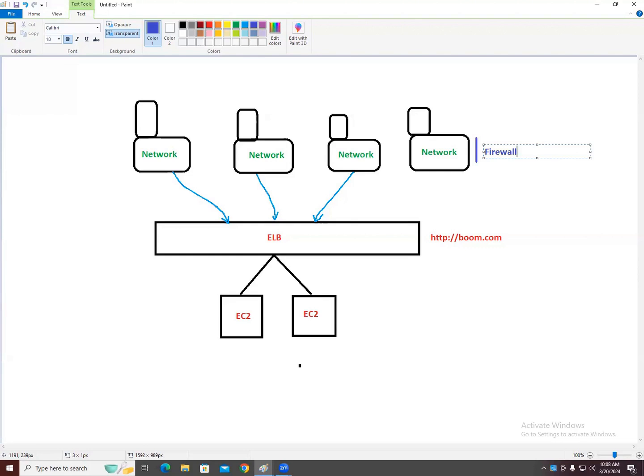Second day, I got an email from the customer saying, Babu, your website is not working again. I'm in the middle of the sea.